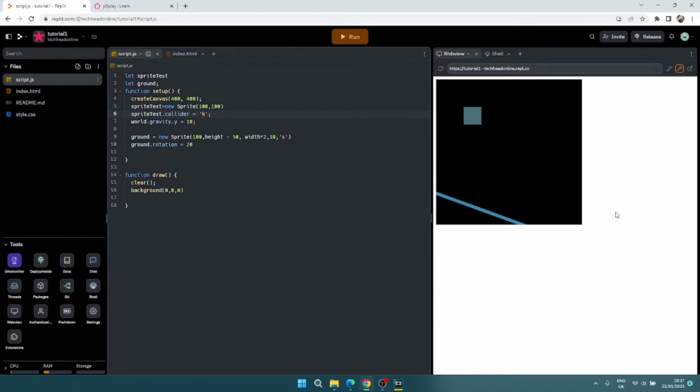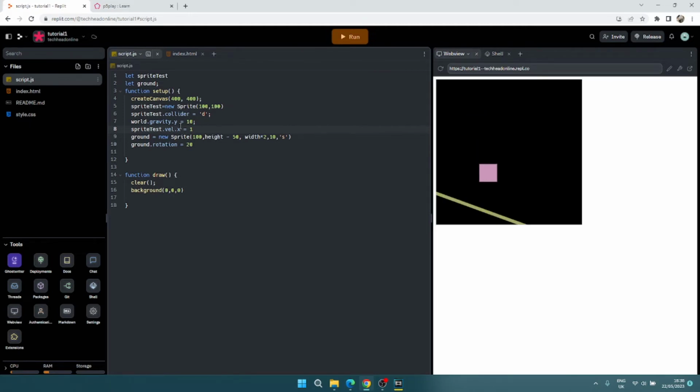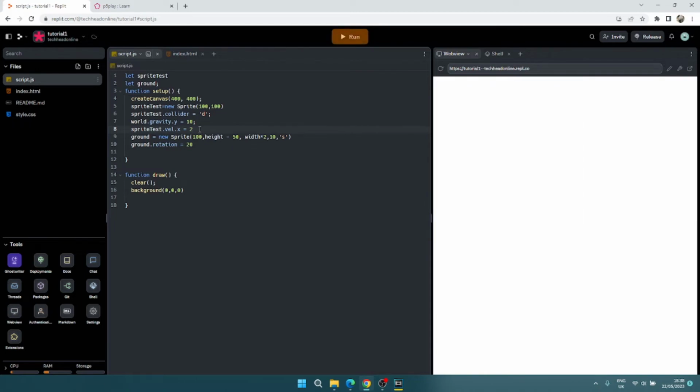So that's pretty much it for the physics, except for what we may want to do, which is change around with things like velocity. We're not going to look at physical properties in detail; we're going to do that in a later video. But what I might do is change it back to D, and do sprite test dot vel for velocity dot x equals 1. Now what you're going to find is, instead of just going straight down and bouncing, it should, see, I've knocked it up a little bit more. So if I change that to 2, it'll tumble a little bit further.